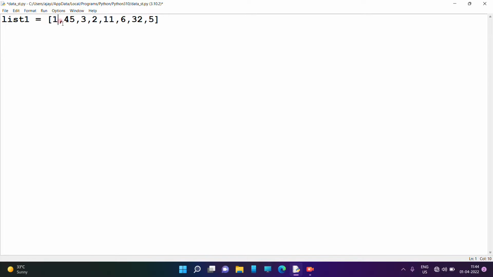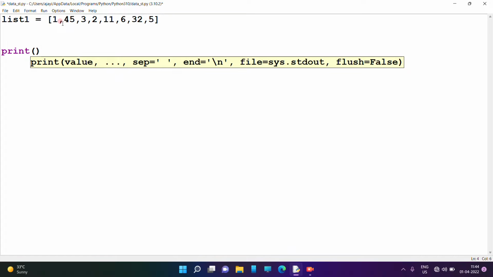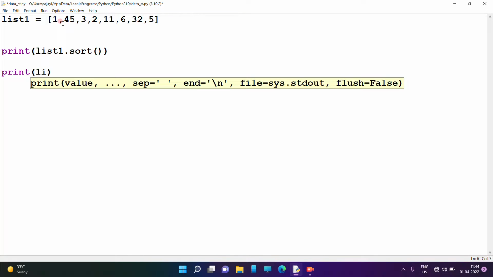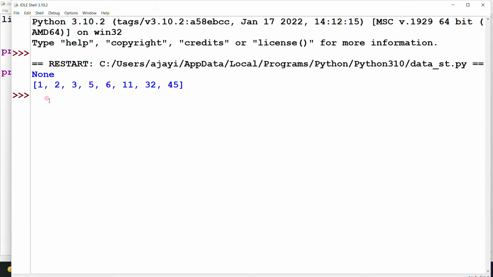So now we'll sort the list by using the sort function. I will print list1 dot sort, and I will finally print list1. You can see here we have sorted our list by using the sort function: 1, 2, 3, 4, 5, 11. It's in ascending order.